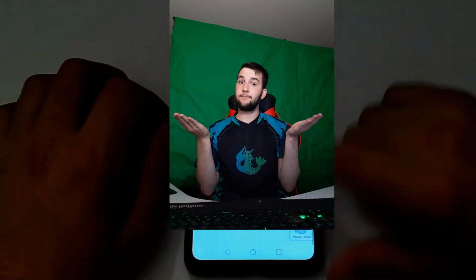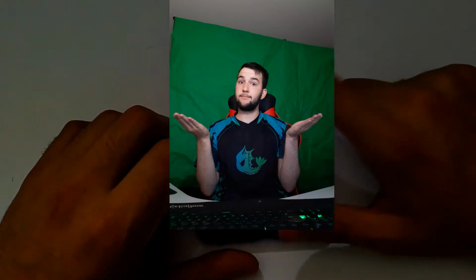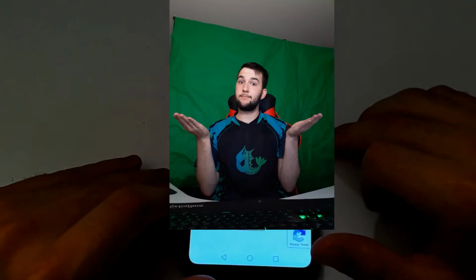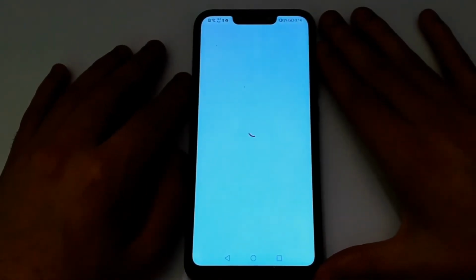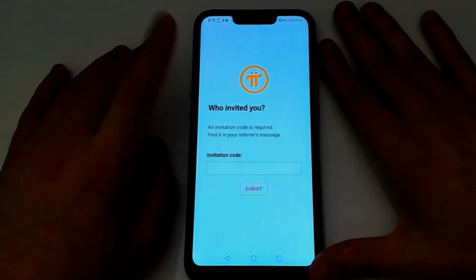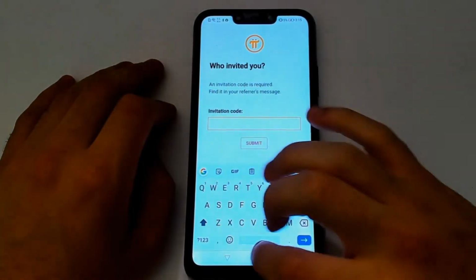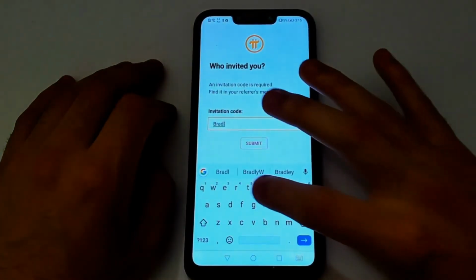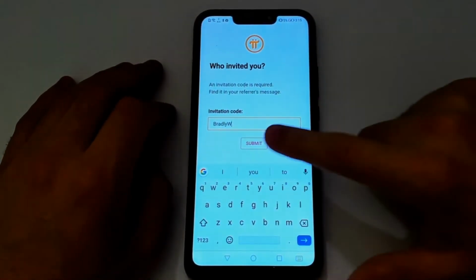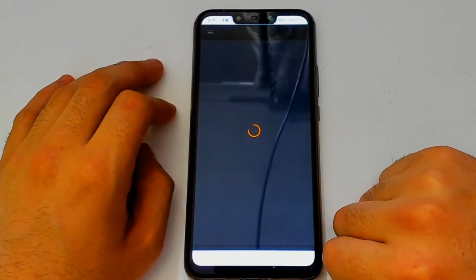Cool. So now you see first name, last name, and you can choose a username. So I'm just going to use a username here. Click submit. Again, we want to wait for it to load. All right, awesome. So, invitation code. Now here you want to type in Bradley W, and that's going to activate your account and allow you to mine with the cloud.